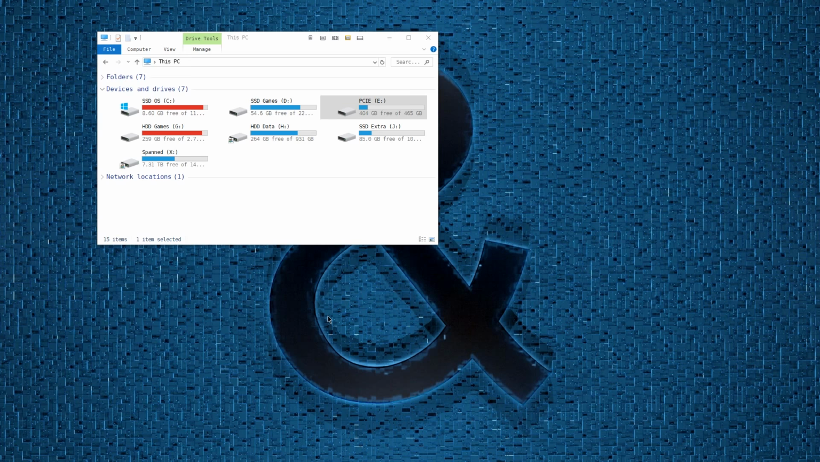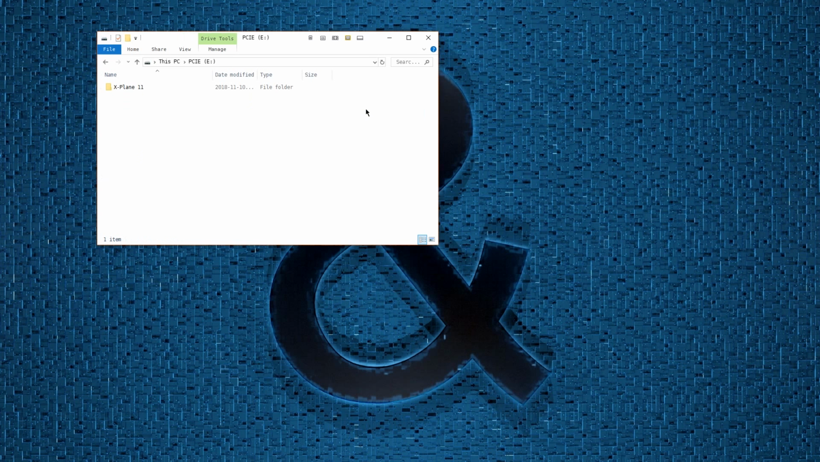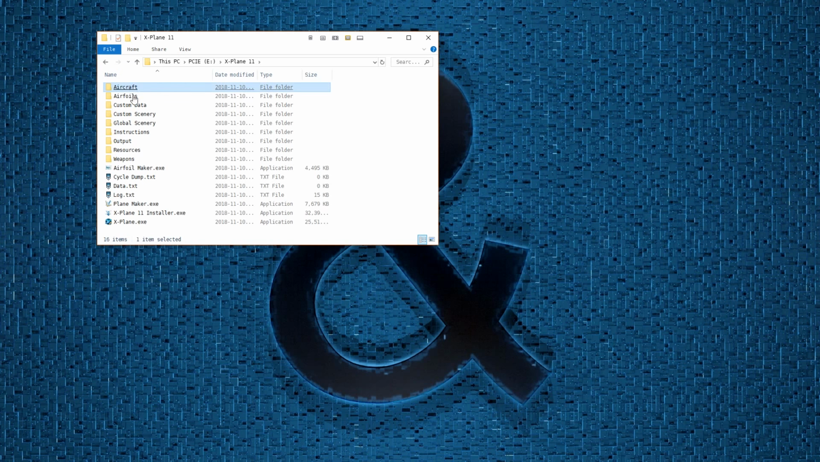This time we are looking at how to go about launching X-Plane for the first time after you've installed it, following on from the last tutorial. So let's navigate to where you've installed X-Plane. In my case, it's on this drive, and then the root directory here. If you've installed via Steam, you will have to navigate to your Steam library and find X-Plane in there.